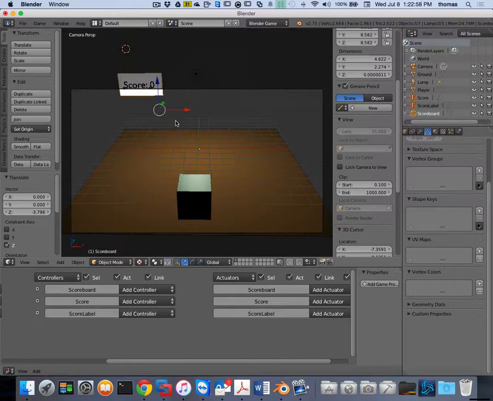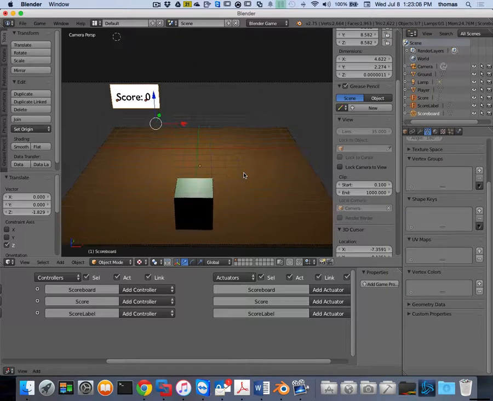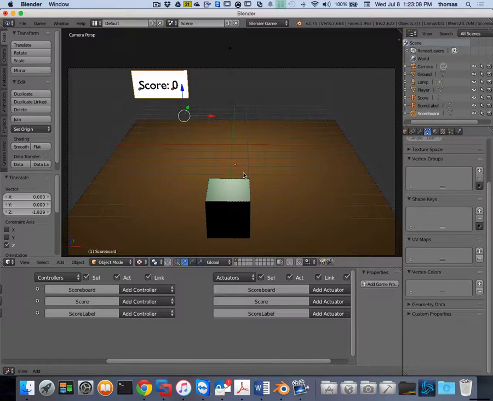Right, back to camera. Not quite down enough. Let's keep doing that down. There's my score, right? And this is what I actually see. Score 0. Now if you notice, there's a bit of an angle there. Why? Because it's the perspective mode of my player.